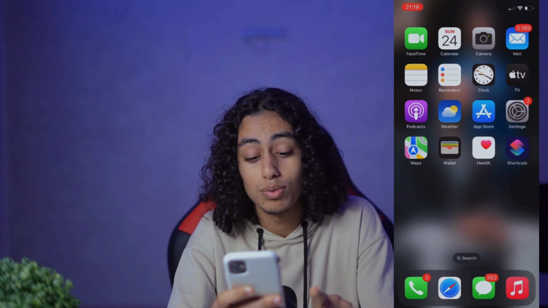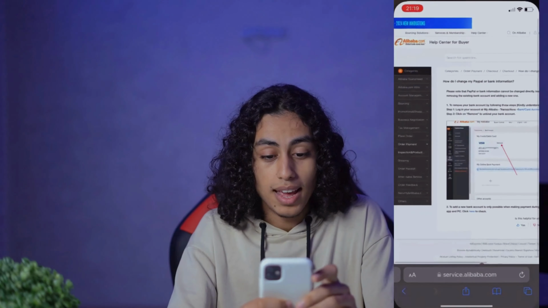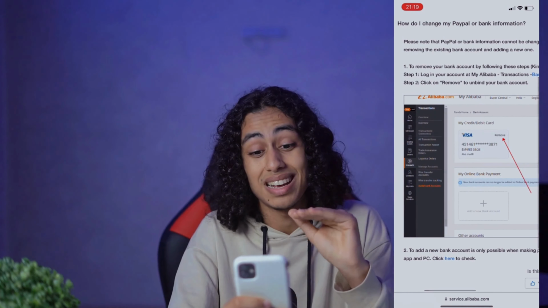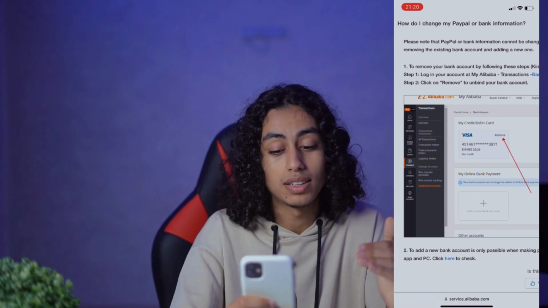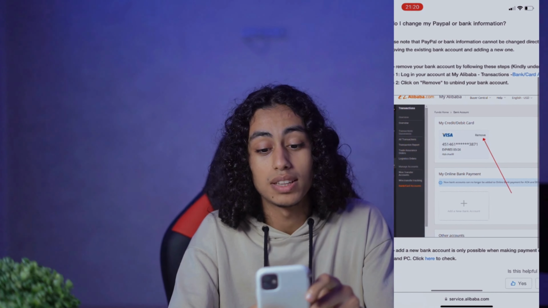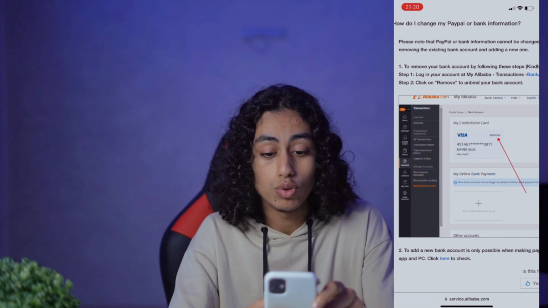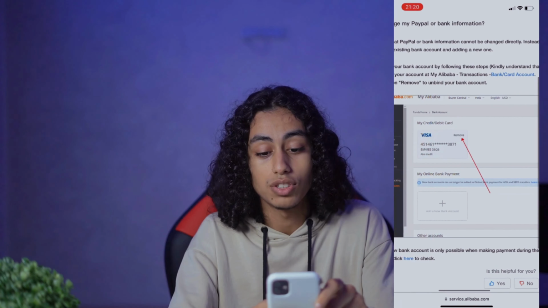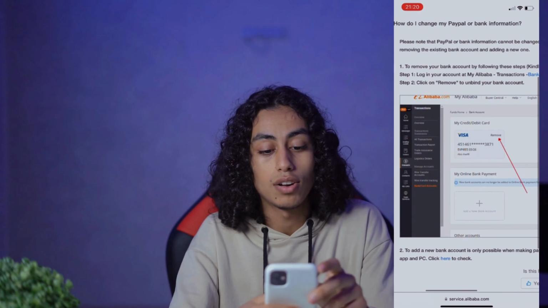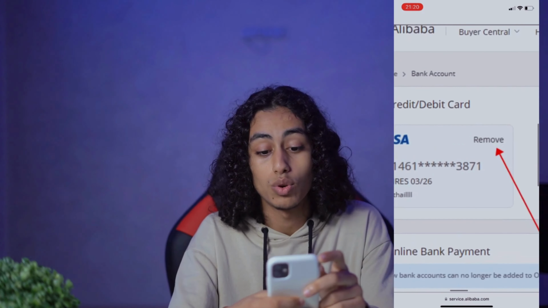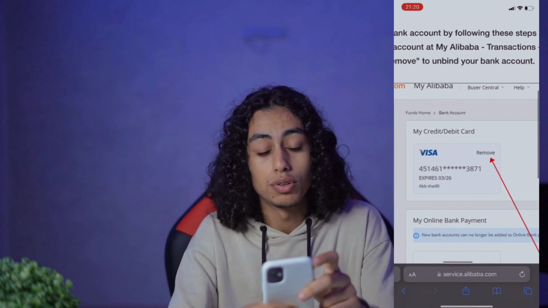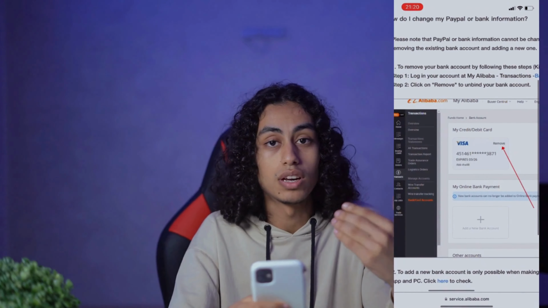So the first thing I need to do is go to my browser. As you can see, I'm on the official website of Alibaba, and here they show us how to remove and also how to add a credit card or debit card. To remove your bank account, follow these steps: log into your account, then click on transaction and then bank and card account. For the second step, click on remove, which is this one. They showed you how to do it in the picture. To unbind your bank account, just click on remove and you'll remove it.